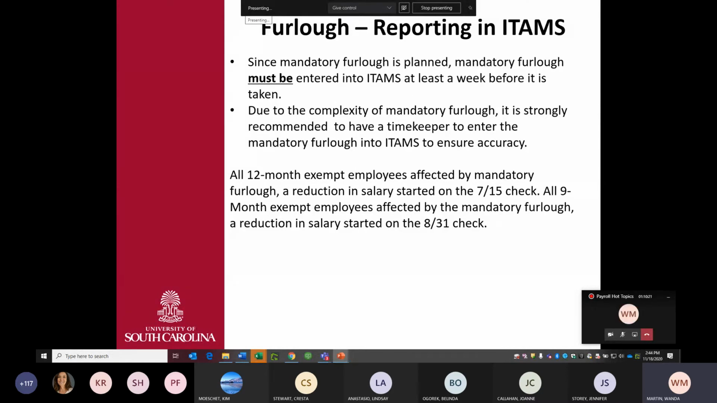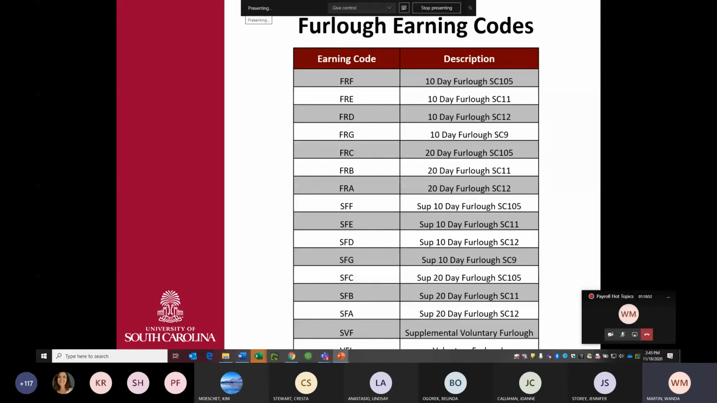All 12-month exempt employees affected by mandatory furlough, a reduction in salary started in your paycheck on 7/15. Remember, I mentioned you've already gotten dinged for the furlough, so you need to take it. All 9-month exempt employees affected by the mandatory furlough, their reduction in salary started on the 8/31 check. So everyone that had mandatory furlough has already forfeited their income, so they need to make sure they take the furlough time. And then on the next slide, we've got a list of the furlough earning codes, just as a reminder of the codes that need to be used for reporting.